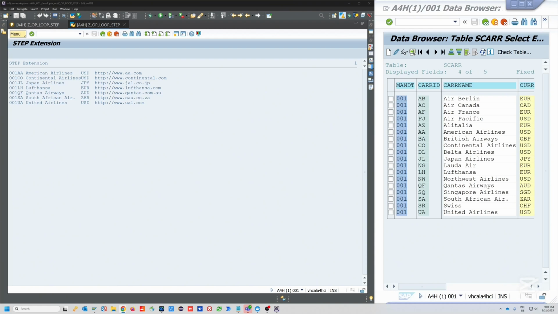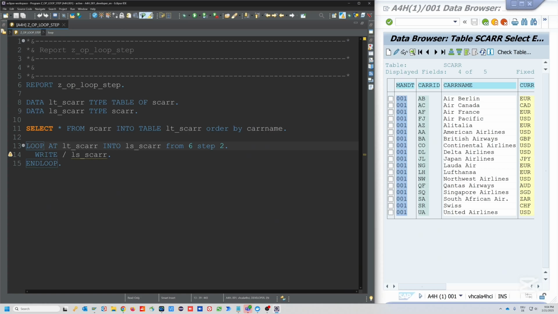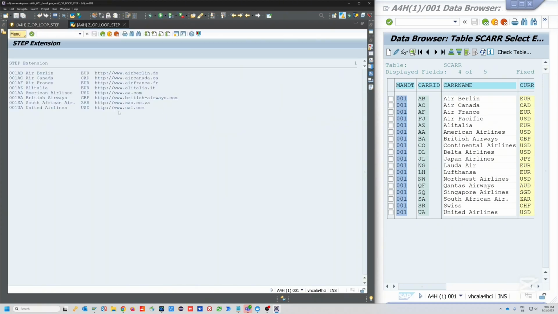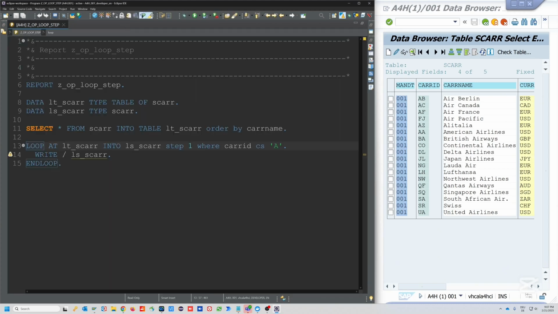Next, what we can do is use a WHERE clause as well. So I write here STEP 1 and WHERE carrid CS A, for example. And now we see all the records where the carrid contains the letter A. And if we use the WHERE clause here, we can only use STEP 1 or -1, so not 2, for example.